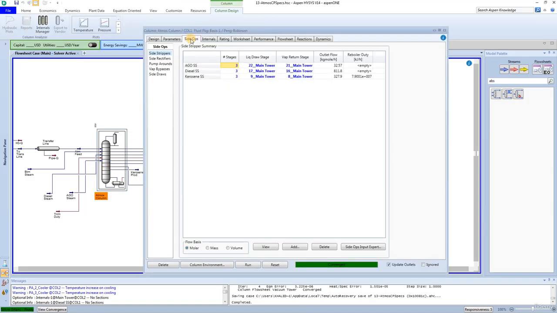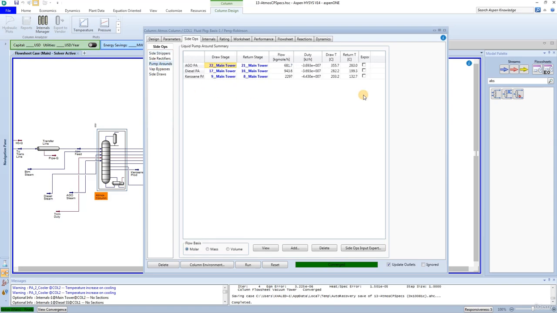Open the side ops tab. Select the bump arounds page. Check the export checkbox of the kerosene bump around.